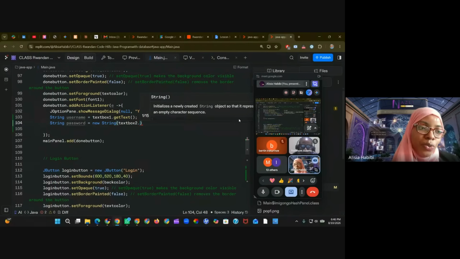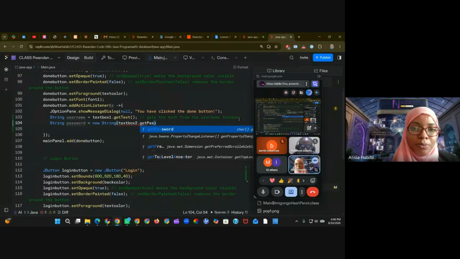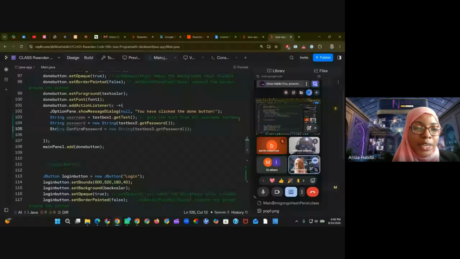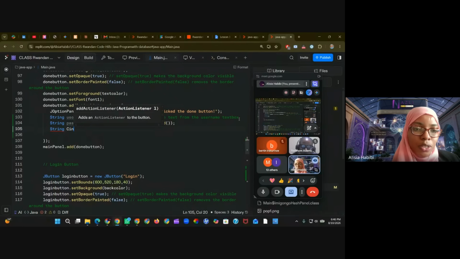So here you're going to do .getPassword. And so this is the correct way to do it. And then put your semicolon. Just be careful with the parentheses. And you do the same thing for confirm password.